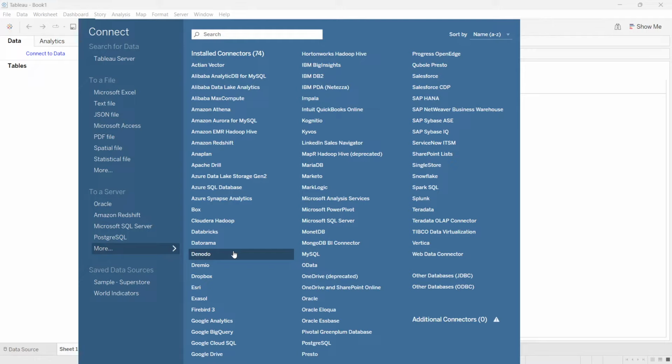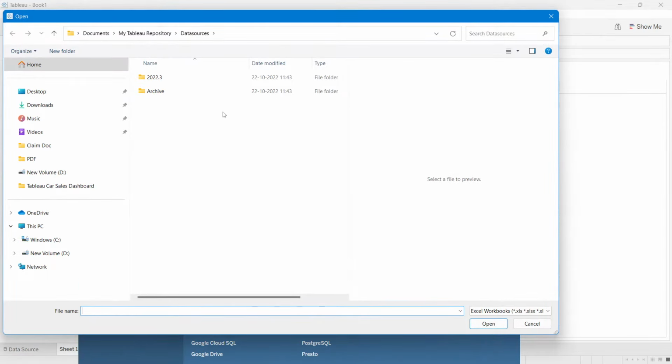But for now we have an Excel file. So you can see we have an option here called Microsoft Excel. I will just click on this, and it will open the file or folder locator dialog box. So from here we have to locate the file.